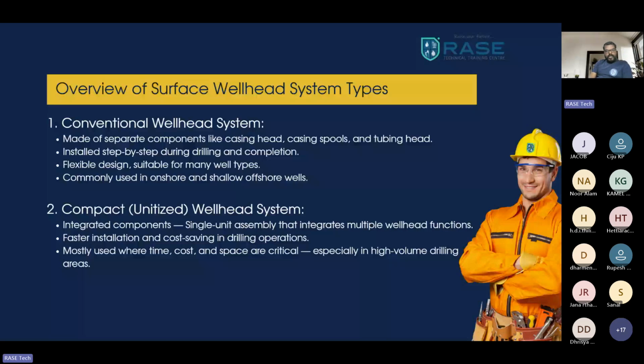Second, compact or unitized wellhead system. This is integrated components in a single unit assembly that integrates multiple wellhead functions. Your casing head, spool, casing head, tubing adapter, everything will be integrated into a single unit. It is called a compact wellhead system. The advantage is faster installation and cost saving in drilling operations. Mostly used where time, cost, and space are critical, especially in high volume drilling.